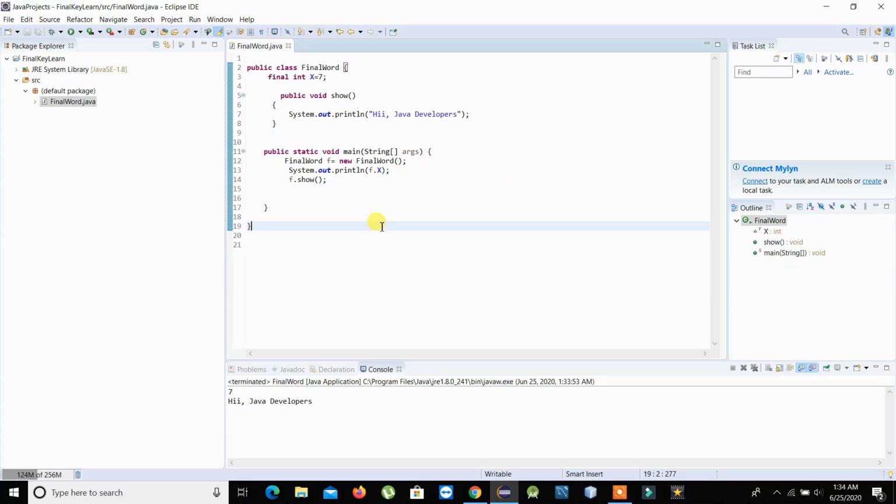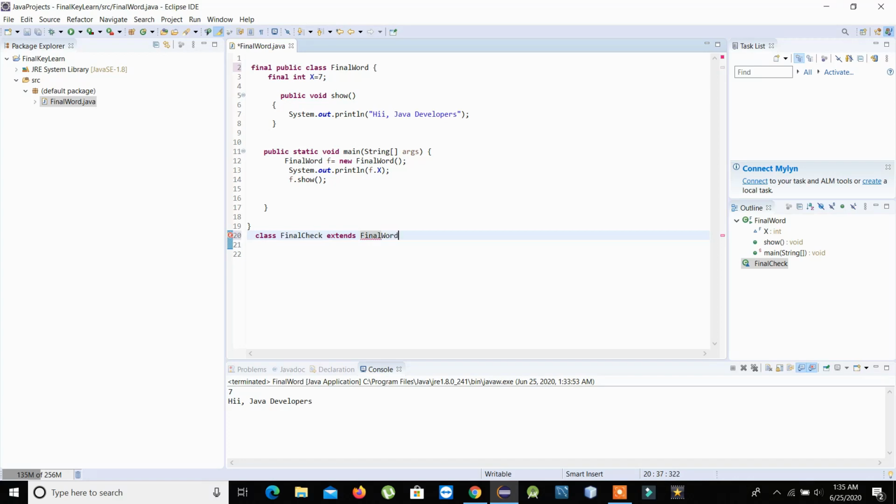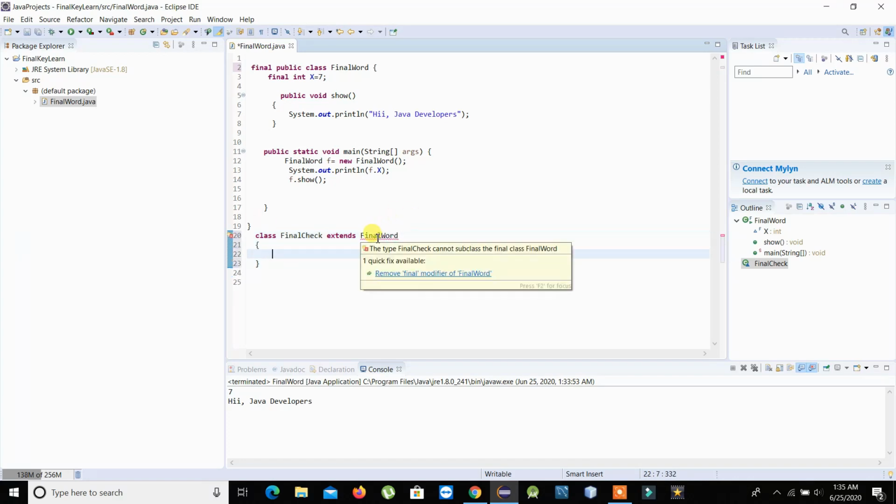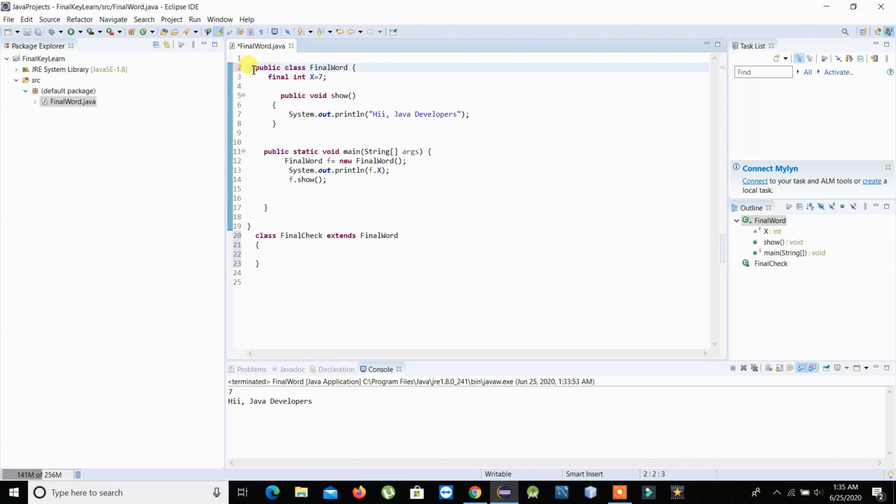So we learned about the final variable and the final method. Now we will learn about the final class. So let's get started. Well, we will declare this as final. So now it becomes our final class, and we will take another class, let's say final check, and we'll try to extend it with our parent class. You can see there is a red error and it says that you cannot subclass the final class final word. Either you have to remove the final modifier, or you should not try to subclass the final class.